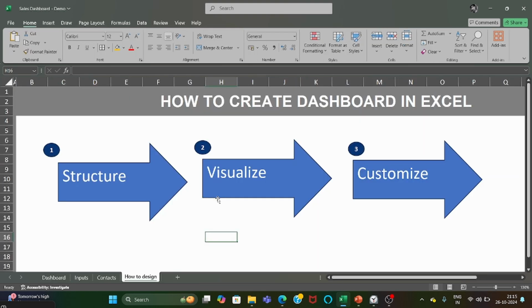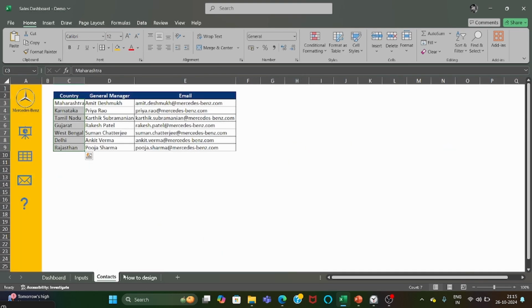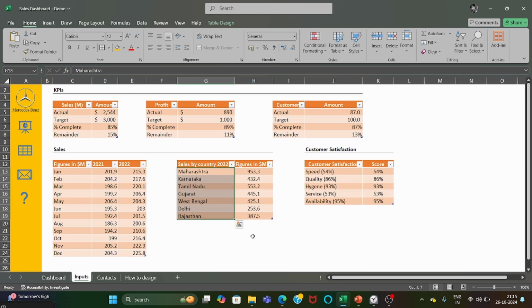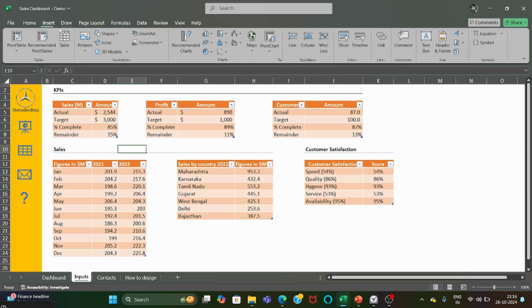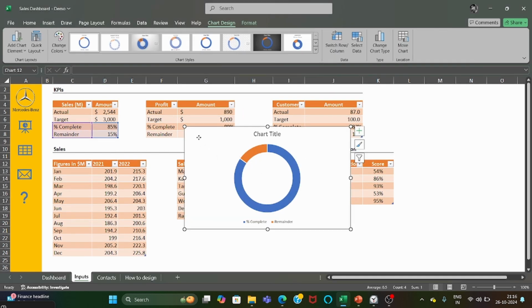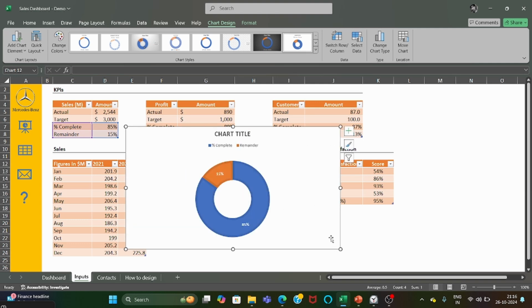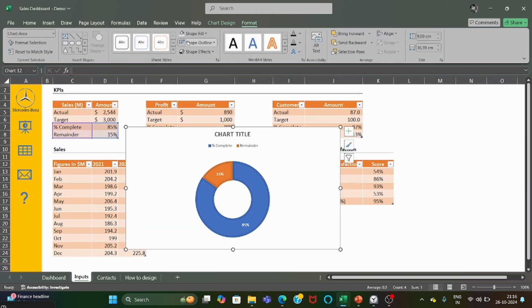Now next we have to go to the visualization. For visualization, we'll straight away go to the input that we have created right there, and we'll start creating the visualization to create the KPIs. So we'll go to the Insert tab, select the sales complete remainder percentage, and then maybe we'll select the pie chart as a donut right there, and we'll use this donut.